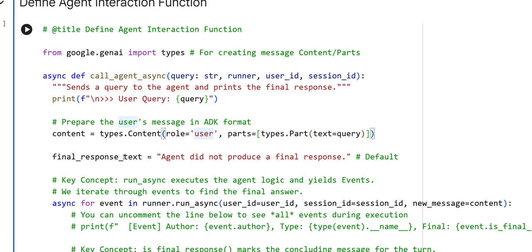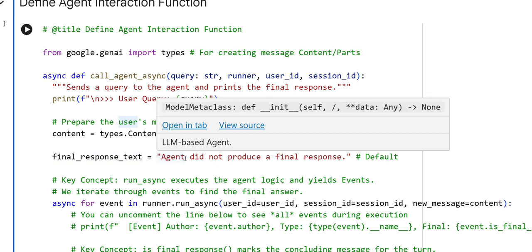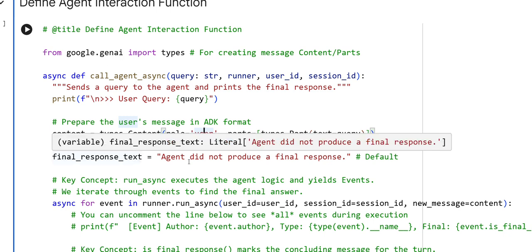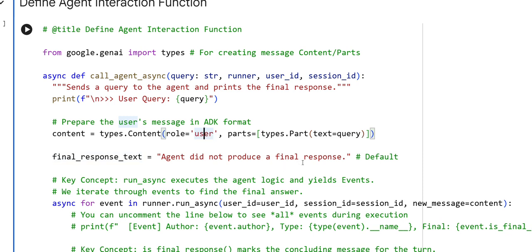And this final response text is going to define what happens if something goes wrong. For example, if something goes wrong, the function will return this message instead of crashing. So that is the final response text, which means the agent did not produce a final result. It is like handling a try except statement.